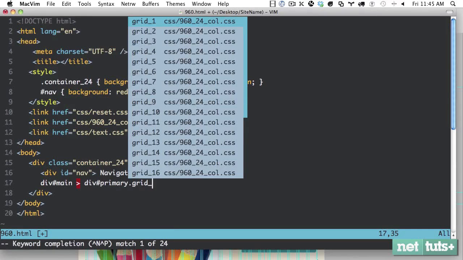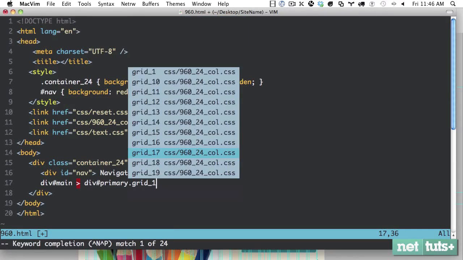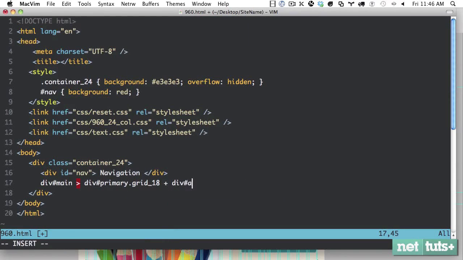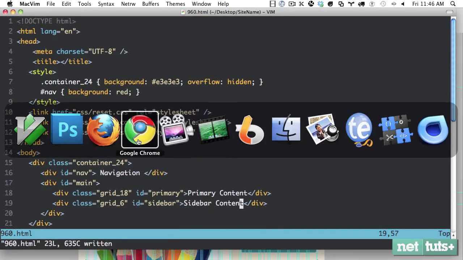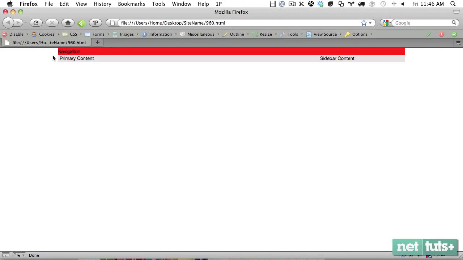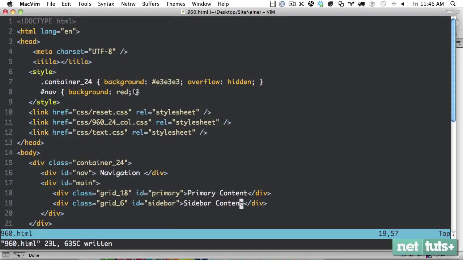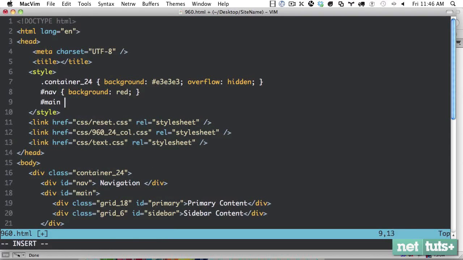So in that case, we would say grid 18, and then we'll also have a div sidebar, and that will have a class of grid 6. And 18 plus 6 adds up to 24, so we get our entire width. So let's stretch that out, and we'll say primary content, sidebar content. All right, I'll save that and come back, and now you can see how easy it is to build these layouts. So let's go into our main section and apply a height just to give us something to work with.